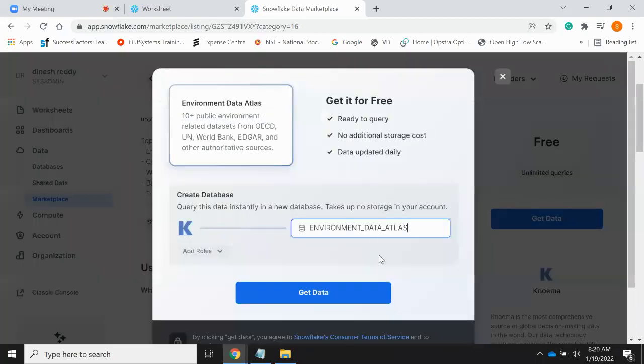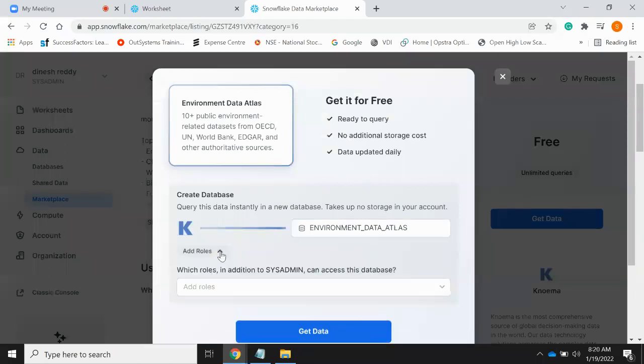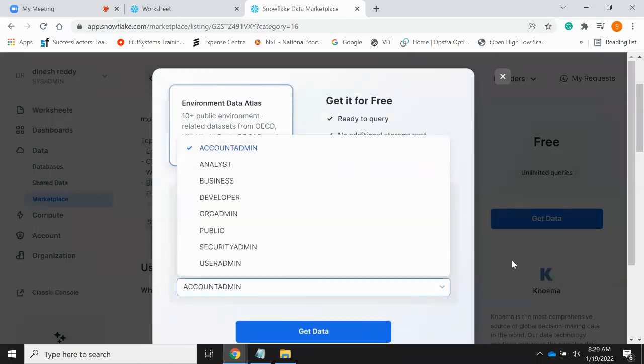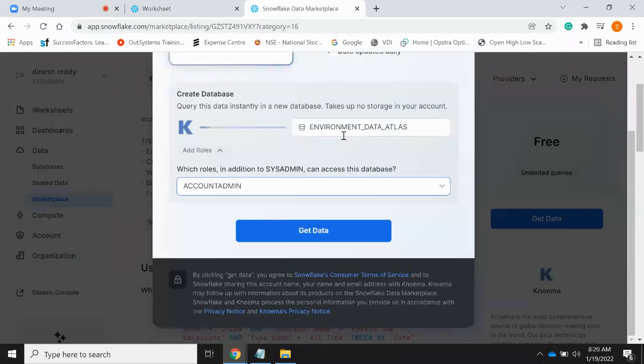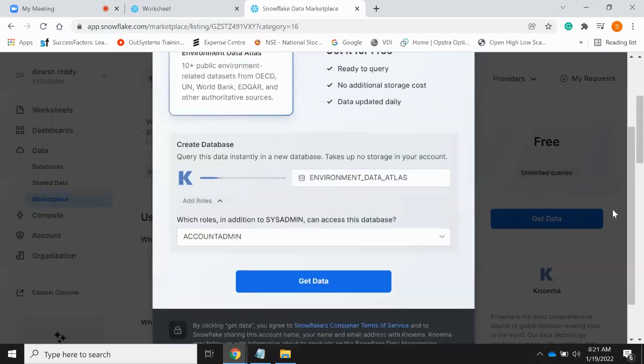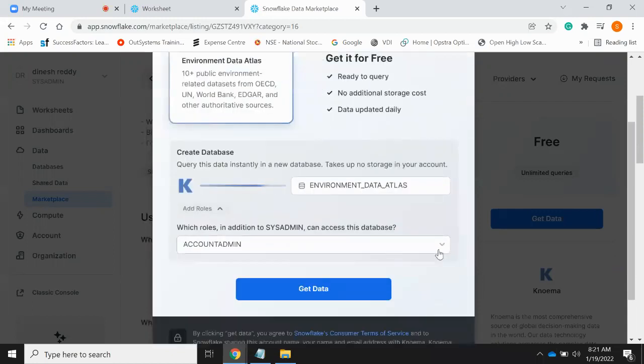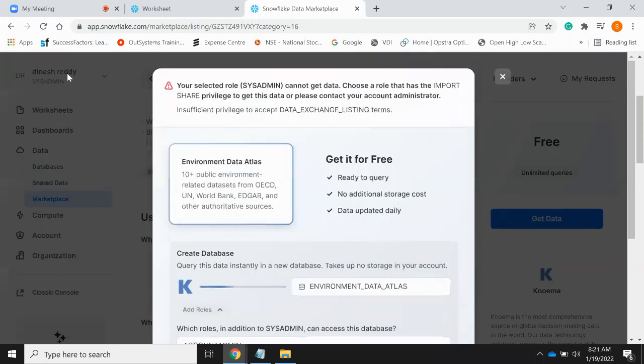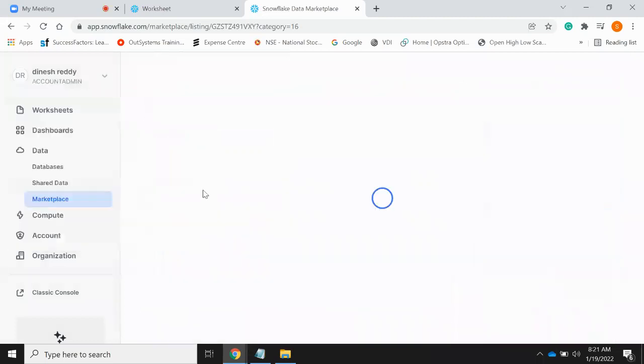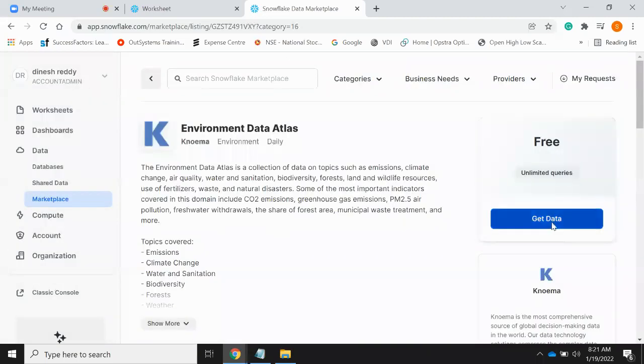Now, if you want to get the data, see this. Just add a role. You can give it to account admin, and then this is the database, environment data Atlas, and then get data. But when you are getting this data, the organization whose data you are requesting, you select the roles. Otherwise you cannot get the data. Just a minute. Here, let me change the role to account admin. Now get data.